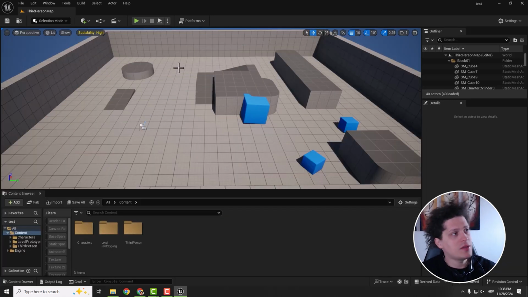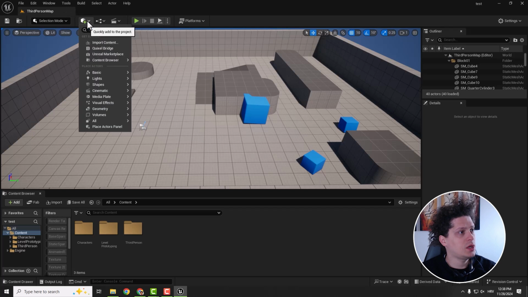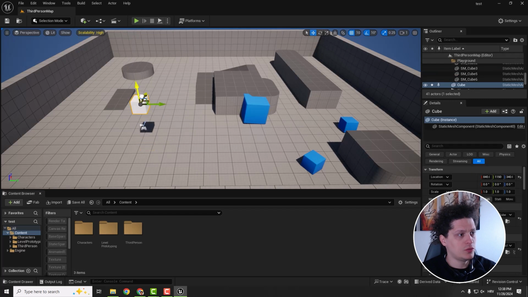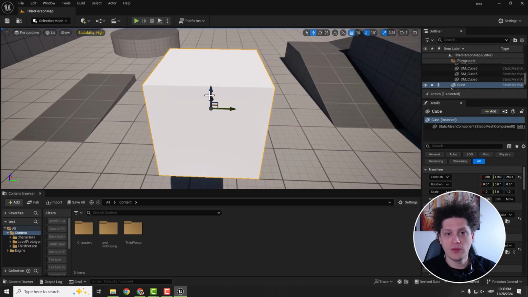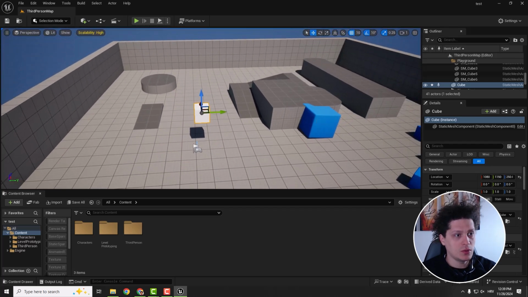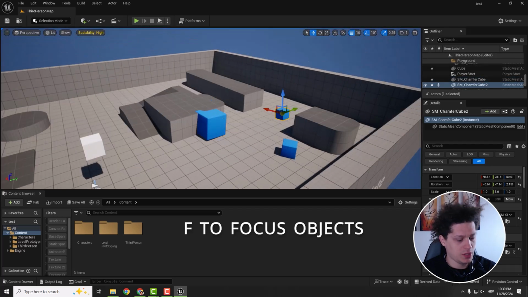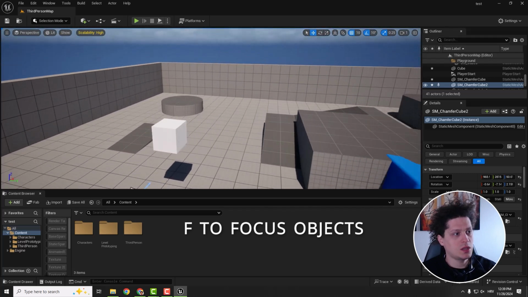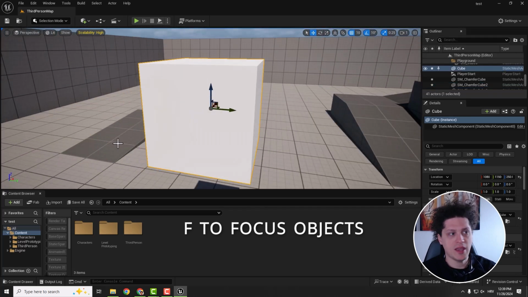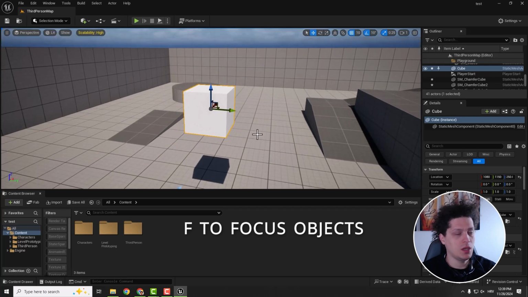And let's now add a simple object. If you want to add an object, you can click over here that says quickly add to the project, go to shapes, for example, and we add a cube. And you move your cube around, position it in your editor and so on. And now if you press F on your keyboard, it will focus your cube. And if you select another cube, for example, over there, and press F, it will focus this cube. So use this F to quickly focus your objects in the editor.